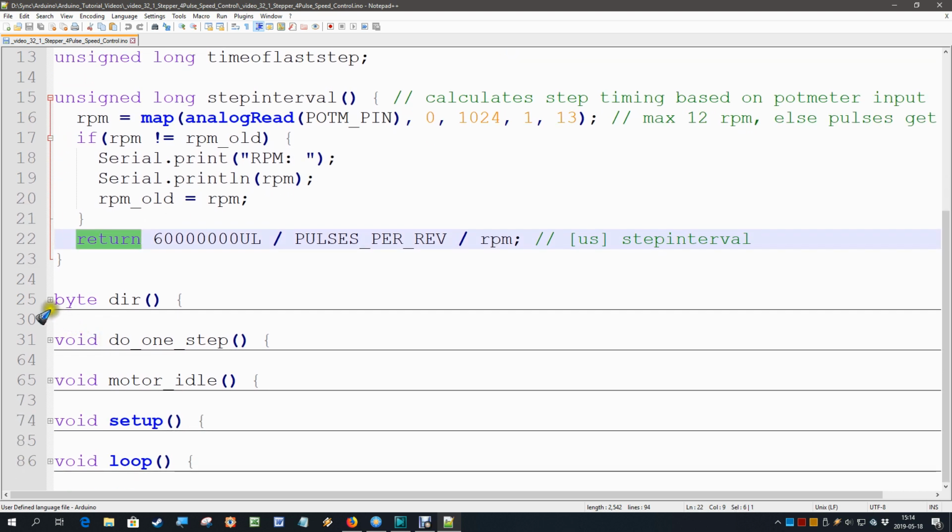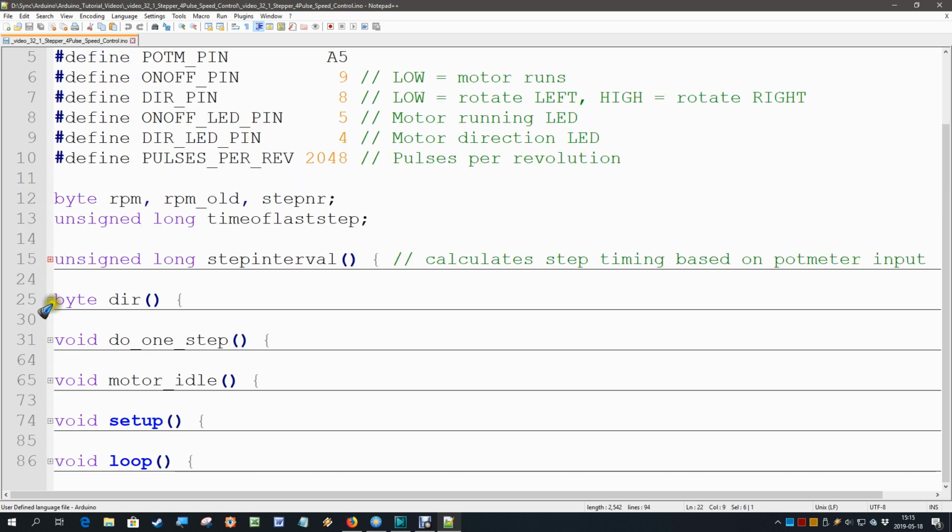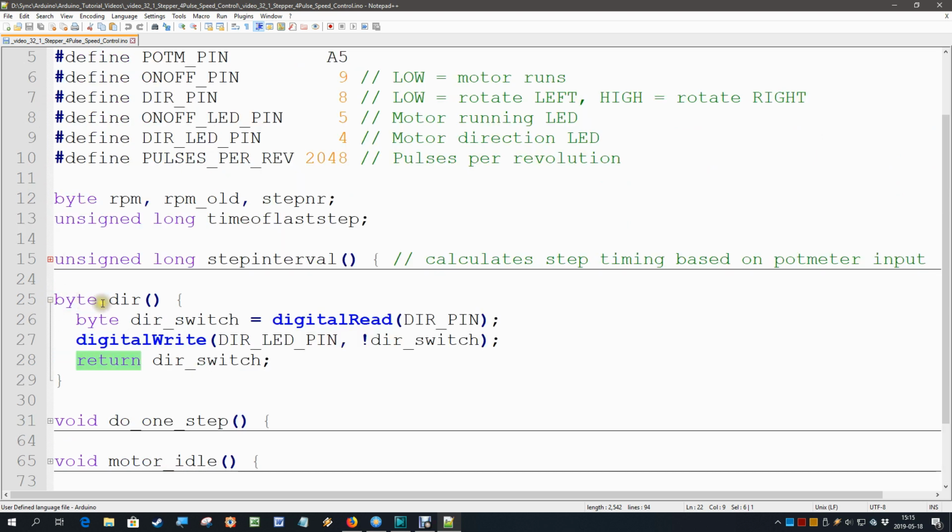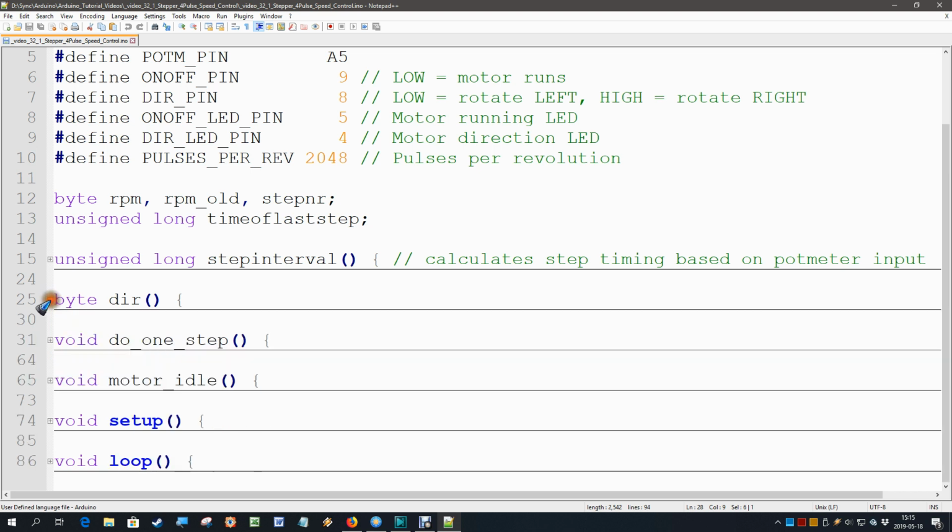And then we also have a new function over here called direction, dir for short. It does nothing more than read our digital input, the dir pin, and then write our dir LED pin. And that's all there is to it. And then it returns, it's a byte function, as we can see. So this also returns a value. Yes, it returns the value of the switch. It's a 0 or a 1. And by that we can change the direction.